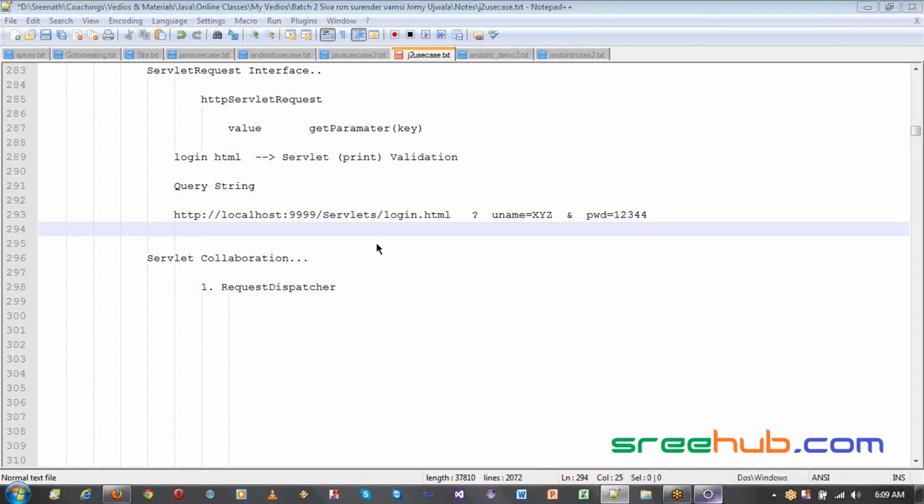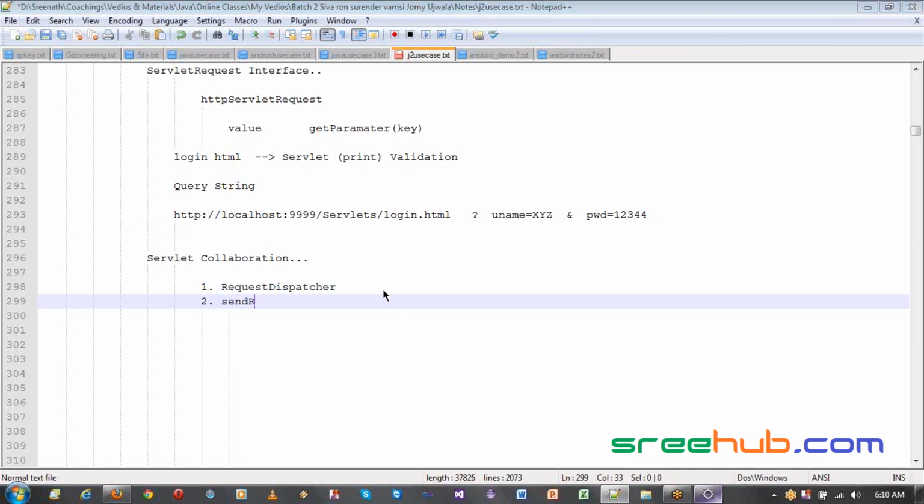And then you have something called sendRedirect, right? So this is the second way to create a collaboration. Whenever we say collaboration, it is like moving from one servlet to another servlet, or from one servlet to any other resource. It can be HTML or a servlet or a JSP, anything, right? That is where we call it collaborating one entity with another entity. We are focusing more on servlets now.